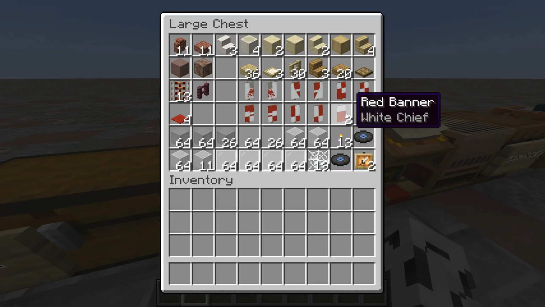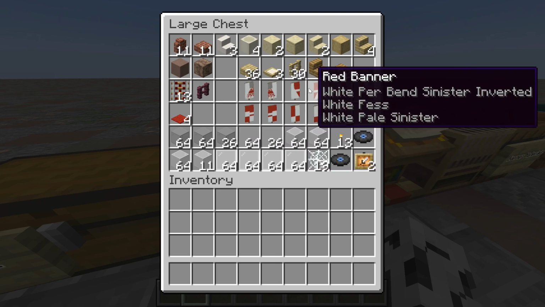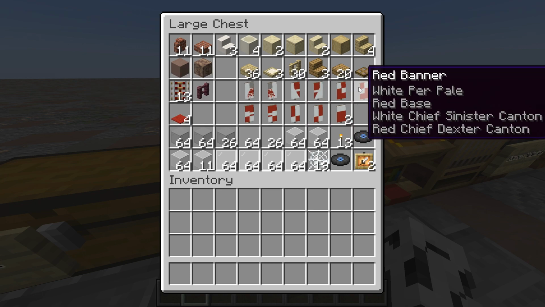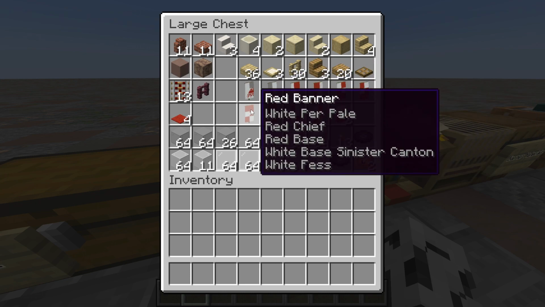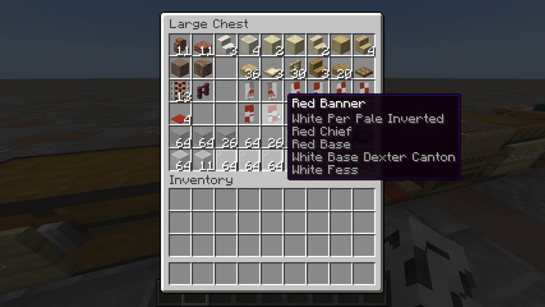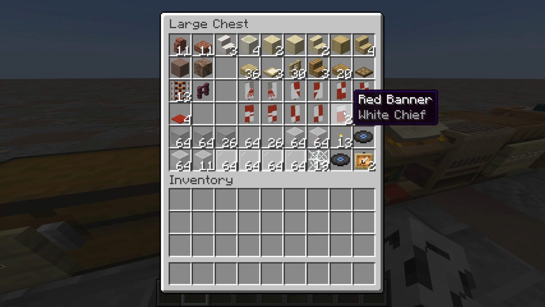And then also you can see I've got a lot of banners here. I'm going to hover over each one so you can read the design that's on it, because if you look up some Google image with what each design translates to, like red base, that's when you have whatever color you pick fills in the bottom. That's what that means. And then you can just look up what each one means.